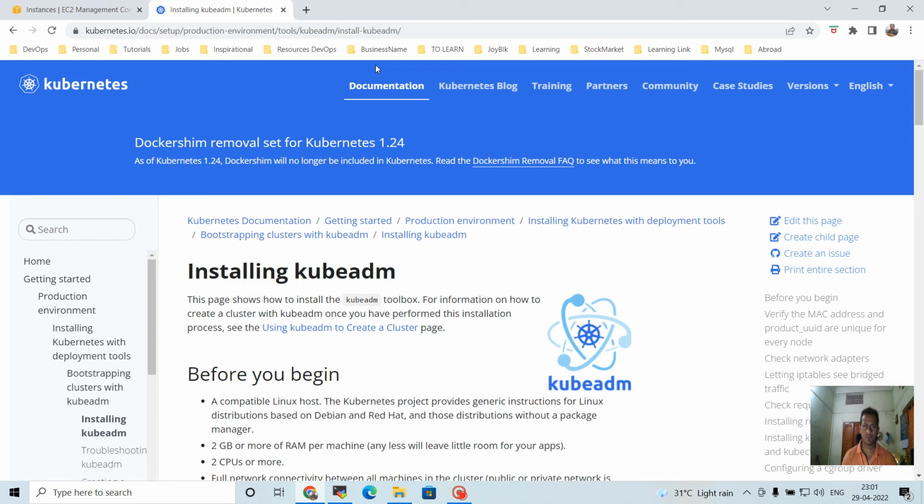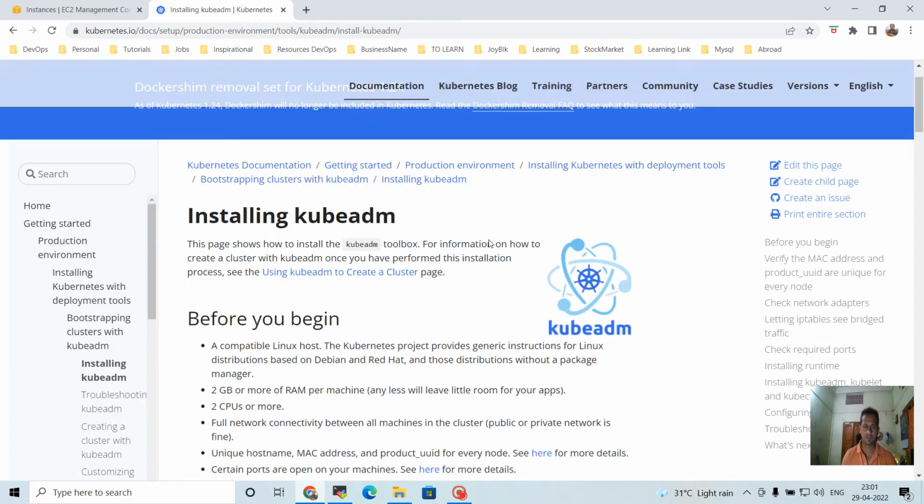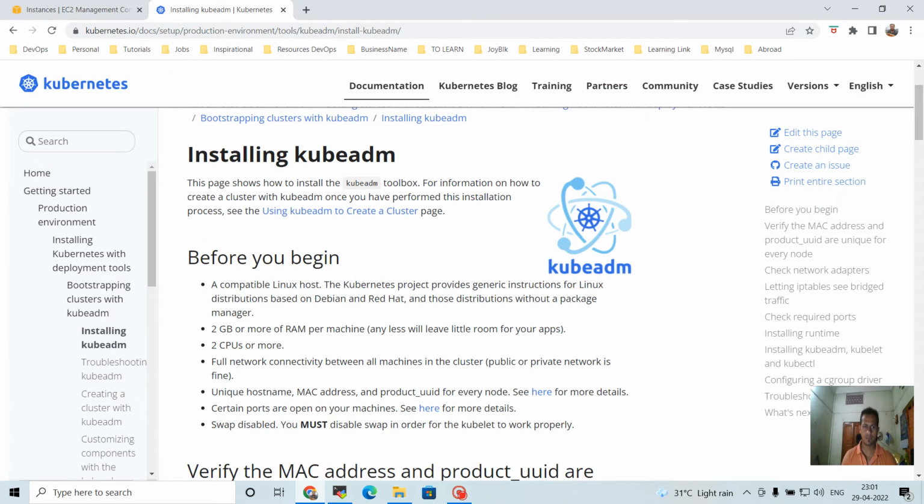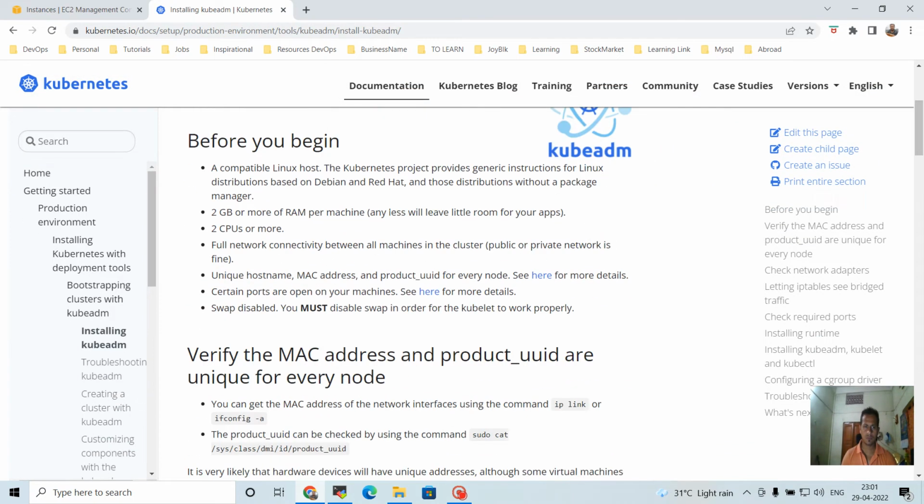In this video, I want to show you how to create a Kubernetes cluster using Kubeadm. In the Kubernetes documentation, you can see how to install Kubeadm. The basic prerequisites are 2 GB RAM for a machine and 2 CPUs.